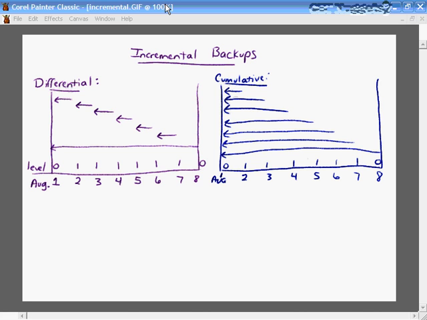There's actually 2 different types of incremental backups. The default type is called the differential backup. And so you see down here we have August 1st through the 8th. And on August 1st, we performed what we call a level 0 differential backup. That is essentially the same thing as a full backup. The only difference is that it's used as a baseline for an incremental backup.